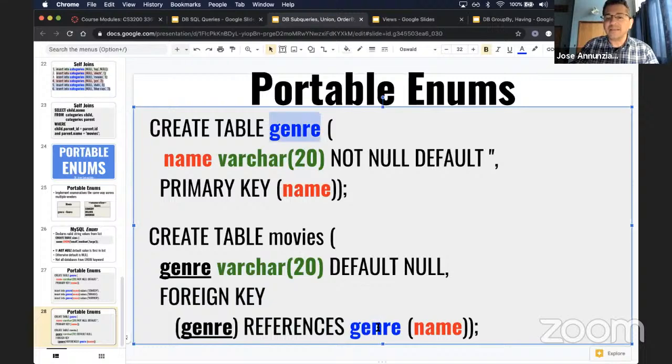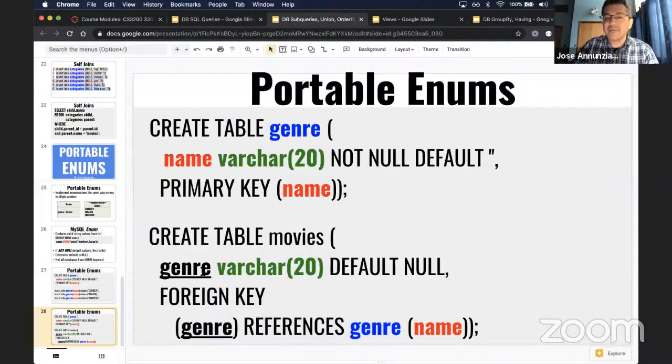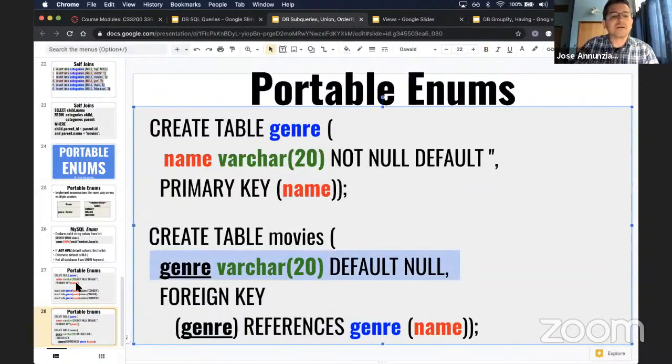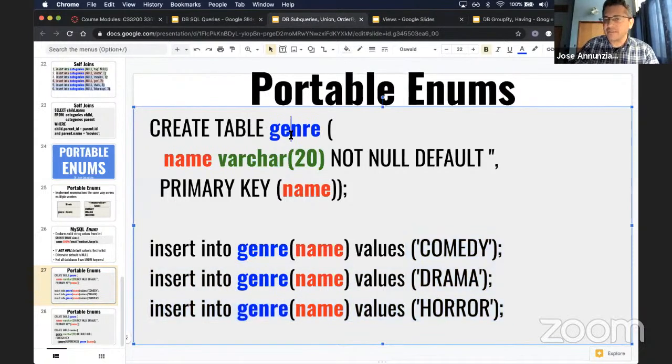So meaning that, because of referential integrity, the values for genre can only possibly be from the primary key values. And that's how this would never allow me to insert anything other than the values of these primary keys in the genre table. Make sense? Which is exactly what we want.